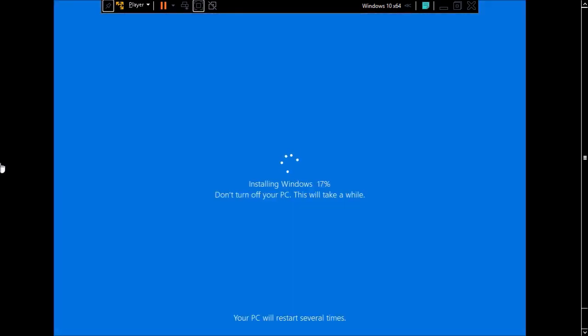Now, the resetting process took me about 15 minutes to complete, and the computer has restarted, the virtual machine obviously, but this is the exact process in real life. Okay, installing Windows 17%. Don't turn off your PC. Okay, I will come back after the installation completes.